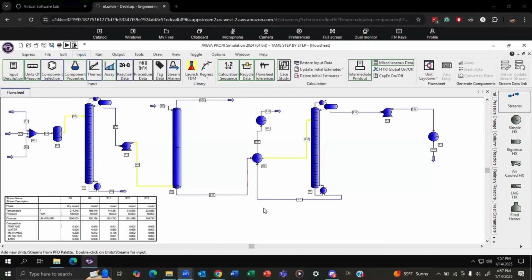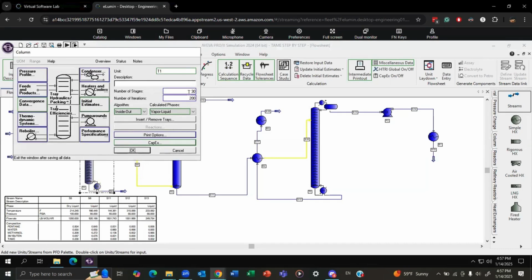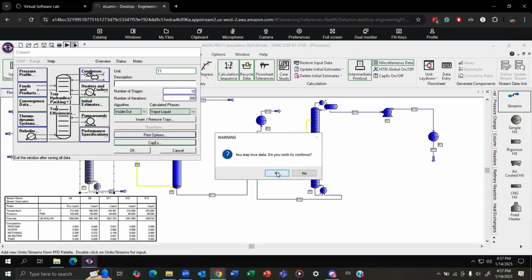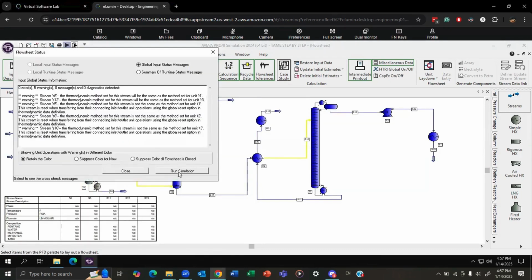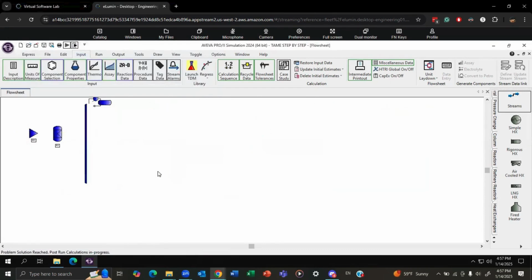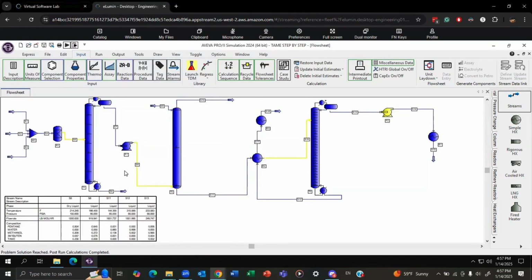To optimize our TAME distillation column, we need to set up a case study. But before setting up a case study, we need to determine the minimum number of stages that our column can have while also being able to converge. So we'll first try 10 stages. Running our simulation again, it converges at 10 stages, so we're good.